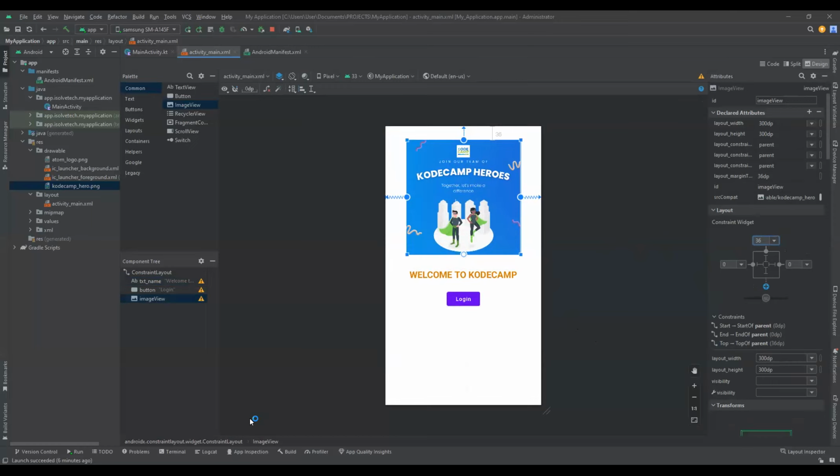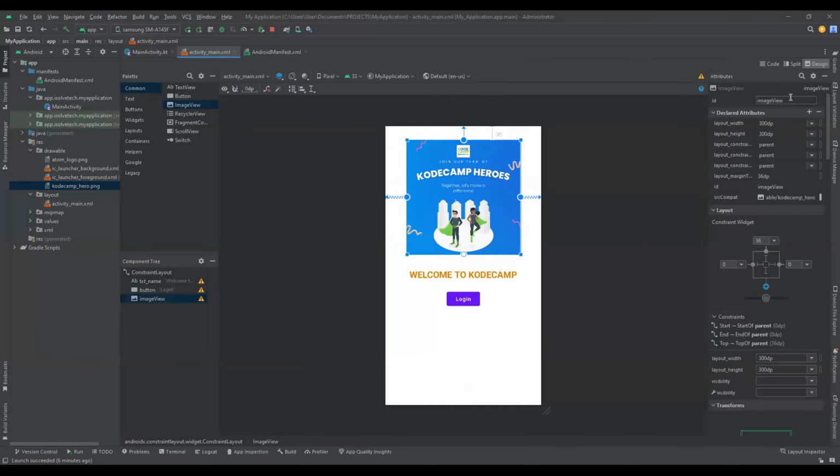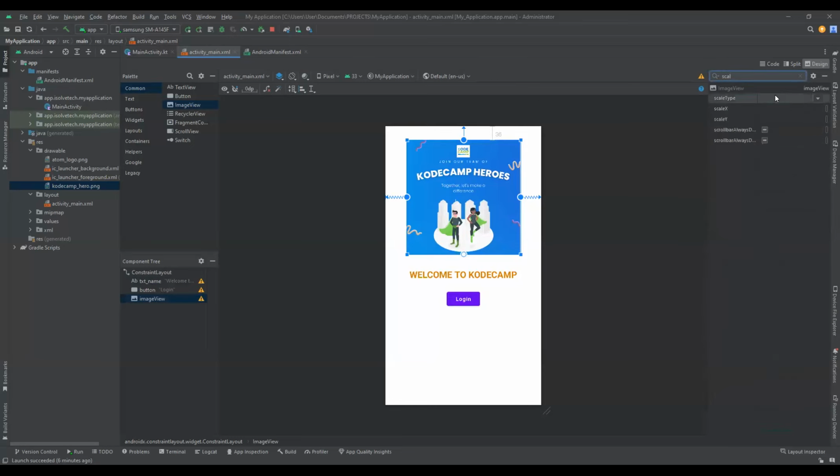Okay. So that's actually how you add an image. Now, an image comes with a lot of properties. There's a scale type property where you can scale your image. You have options like center inside, fit start, fit end, center crop. You'll actually use center crop a lot, depending on the image, you scale it in a way that suits you.